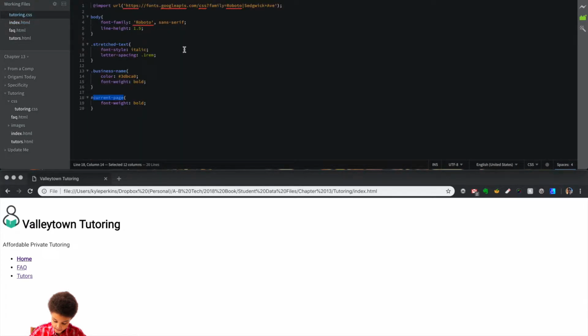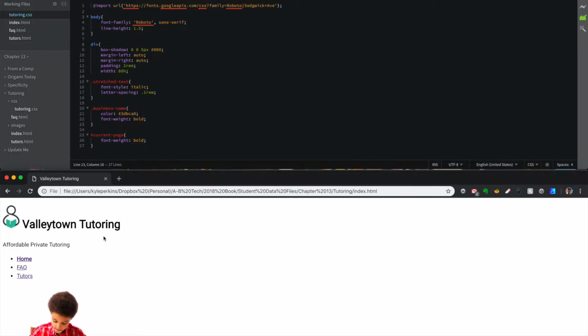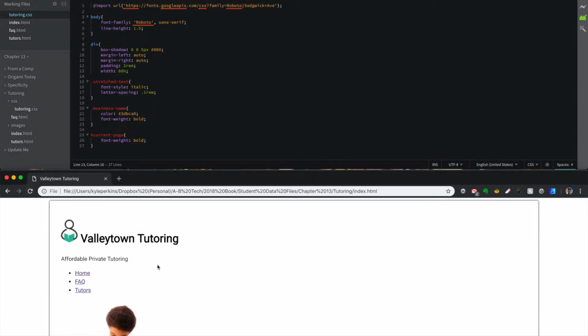Click after the closing brace of the body rule, because we're in general selectors. Div. Going to add the list of rules. Box shadow 0 0 5px and #000 to give the whole box a nice glow. Margin left auto. Margin right auto. Padding 2 rem. And then the width of 80%. We save, we refresh, and there we go.